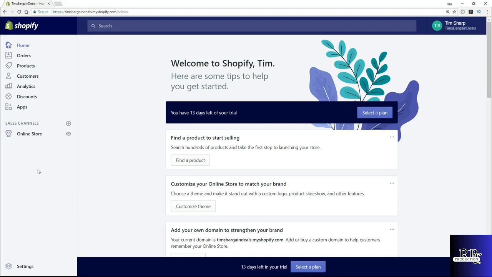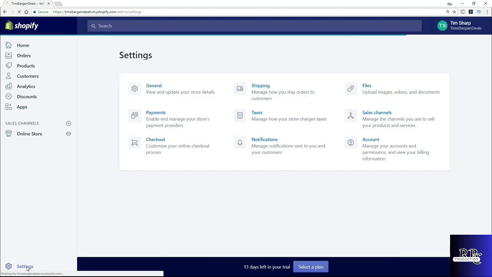But the settings are overlooked so often, and then later on, as I said before, down the road, people wonder why, for example, they can't figure out the shipping rates or their payment providers or whatever it might be. And it's all in the settings. So let's get into it. Let's get into the general settings to start with.